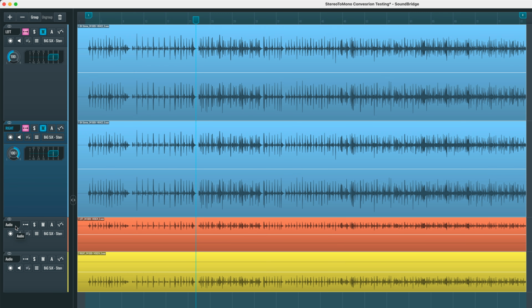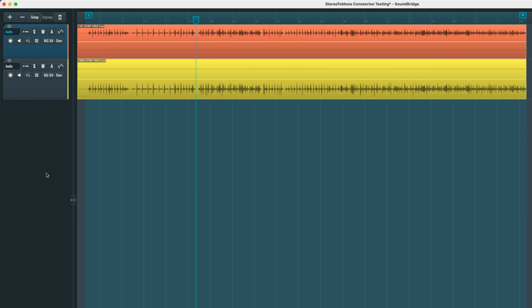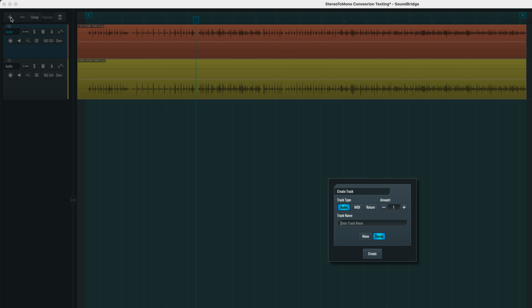So this is our new left track and our new right track. At this point, I no longer need these, so I'll just take them out of the project. But you can see what we have here. They're still stereo files. If we want to see them as mono tracks, then we're going to create two new mono tracks to hold these.